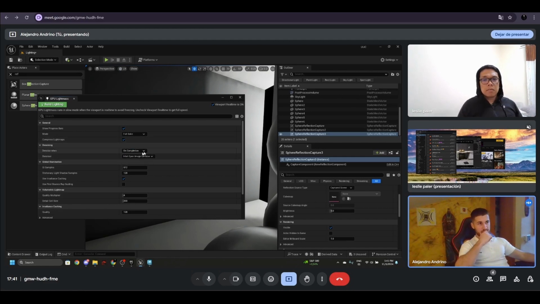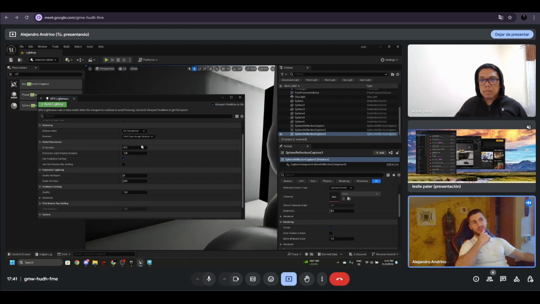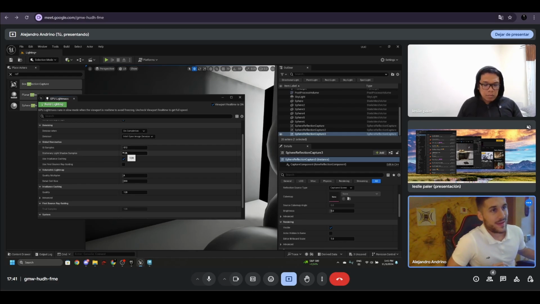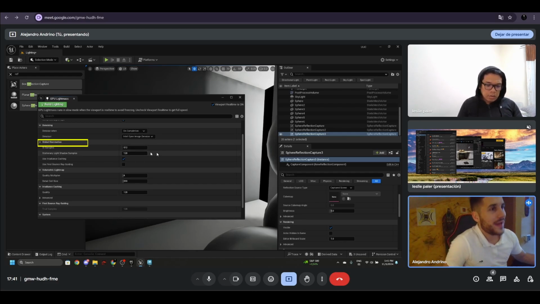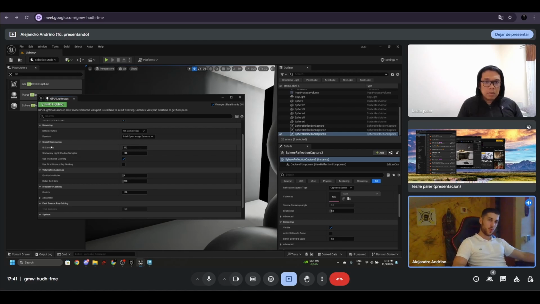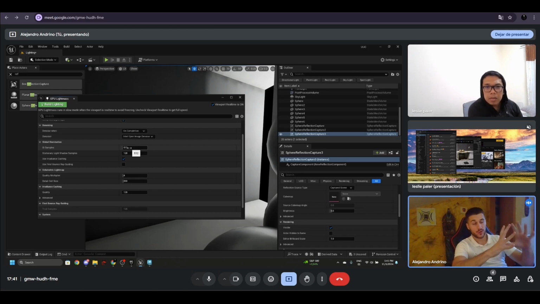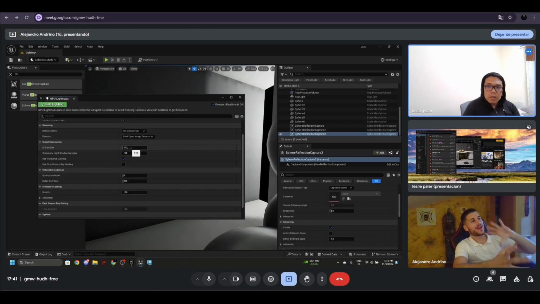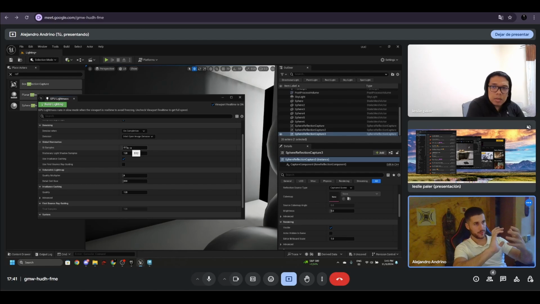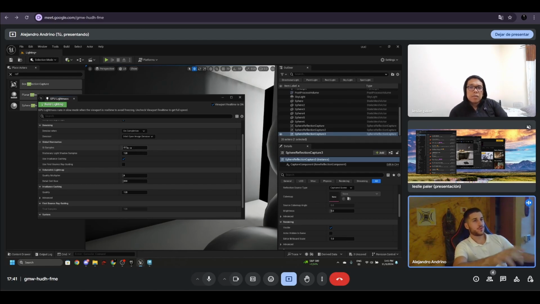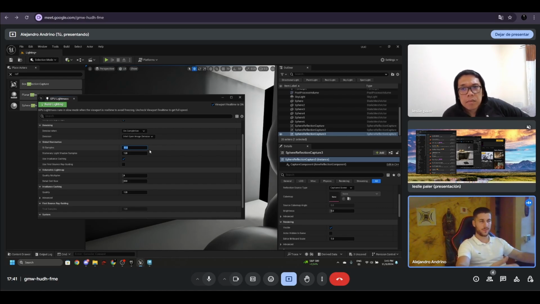We don't need to touch anything about the denoiser, and this is where the fun comes in. The global illumination samples. So we can choose how many samples, how many photons are calculated in the environment. The more photons we add, the better quality the scene will be, and the shadows, reflections, and so on.